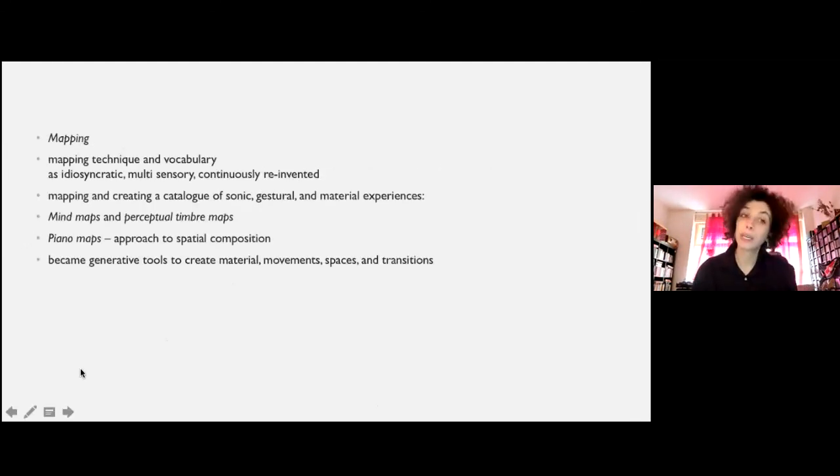Mapping is another important method that I used a lot in different projects, mainly mapping technique and vocabulary. When I say technique and vocabulary, I really mean the materials that I use, the sounds that I use, and how I use them. And I think that's where it applies to a lot of different artistic practices, because you always have a what and the how you use it. So for me, this mapping was a way to just observe it, to categorize it, and create a catalog of different sonic, gestural, and material experiences.